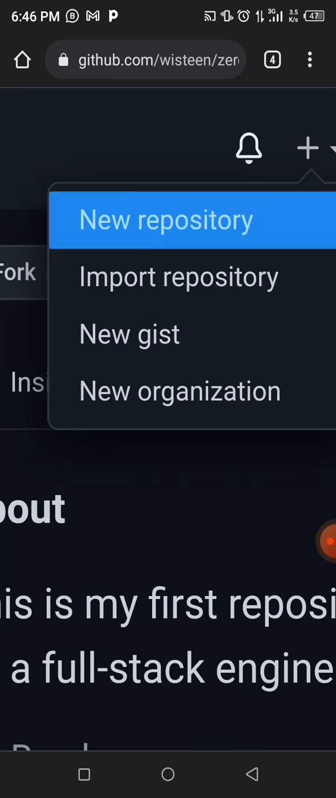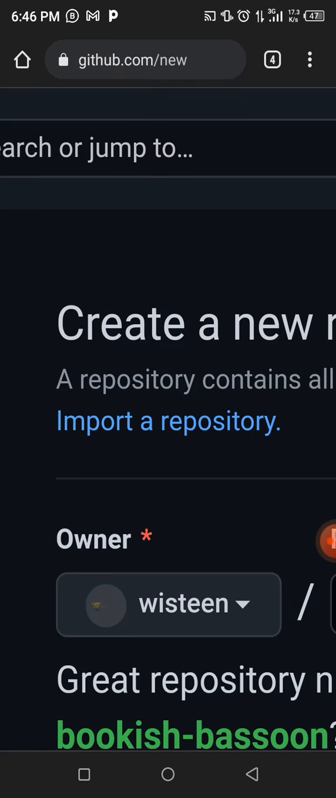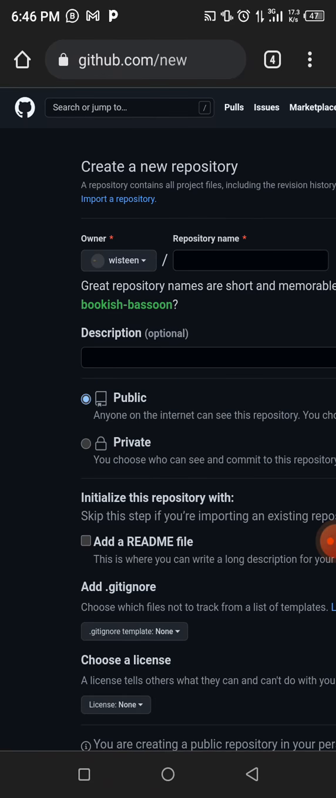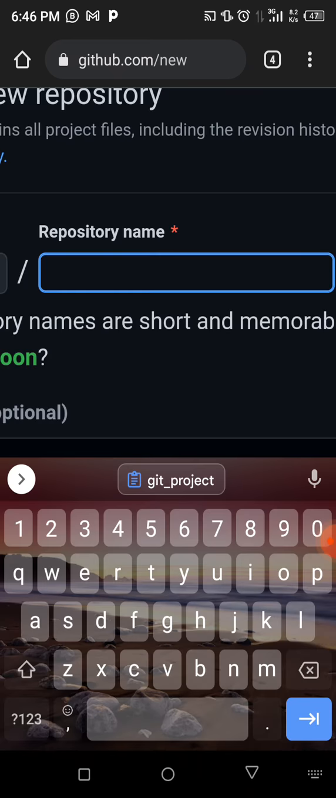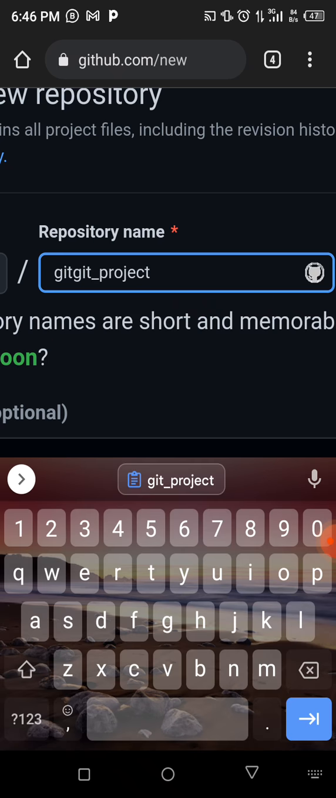Because I want to create a new repository, I come to this place and I'm gonna put the name of my repository. My name is gonna be git underscore project. Let me see that. I think I have it here. Drop that there. I'm gonna delete this. So it's git underscore project and that's it.